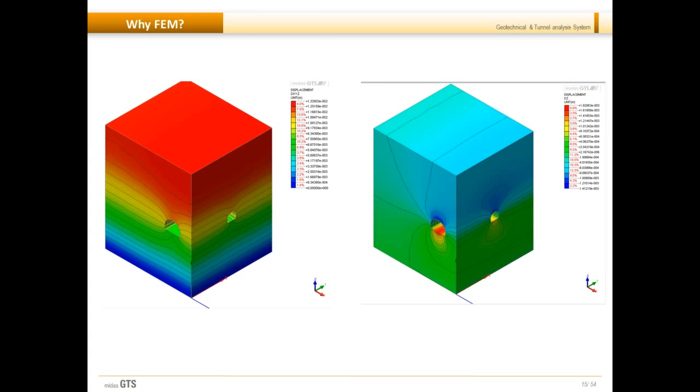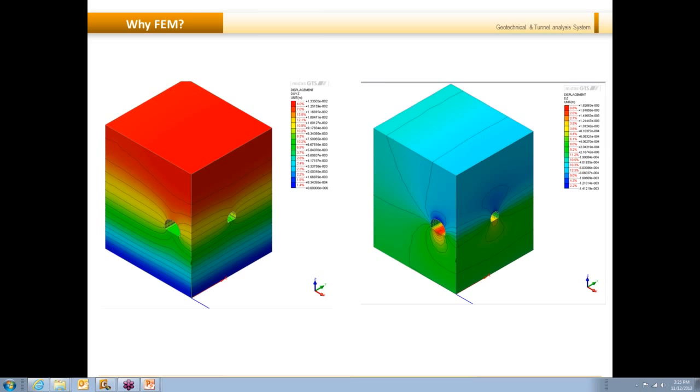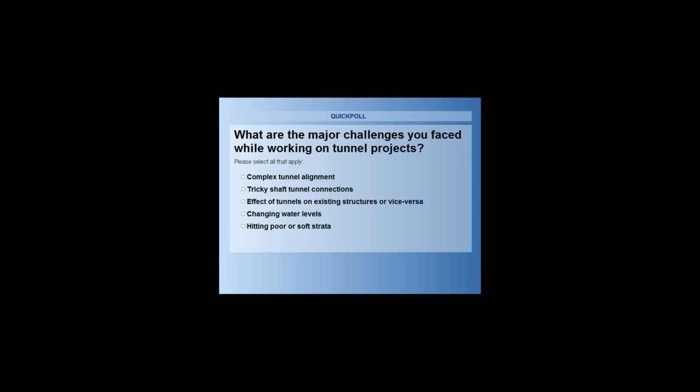Now, before moving on, I'll first ask you, what are the major challenges you have faced when you are working on tunnel projects? So let me open the poll. And here you can select the main problems or challenges you come across when you're working on your tunnel projects. And this is a multiple choice poll, so you can select multiple answers.